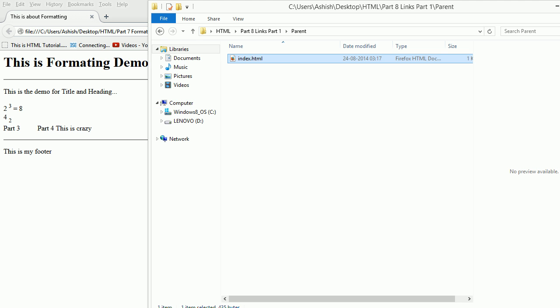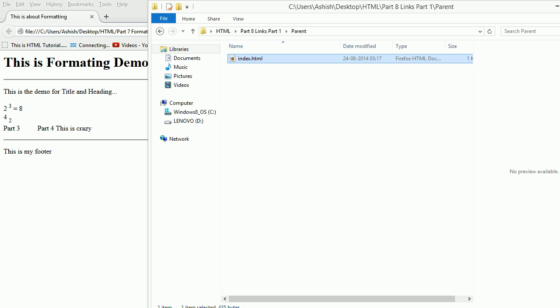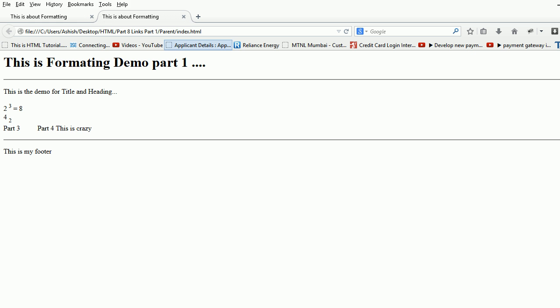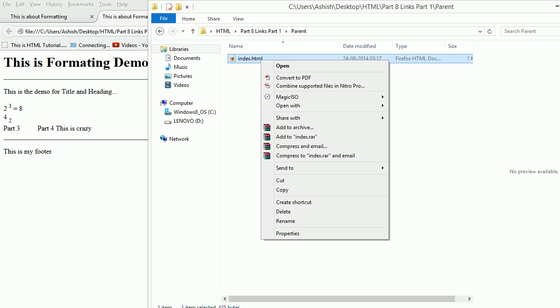Now look at the URL. It goes like HTML / formatting part2 / index.html. If I browse like this, look at the difference. Now it is within part 8.1, it is going into the parent folder and trying to open an index. It's nothing spectacular, it is still the same. The only difference is there's a directory in between.